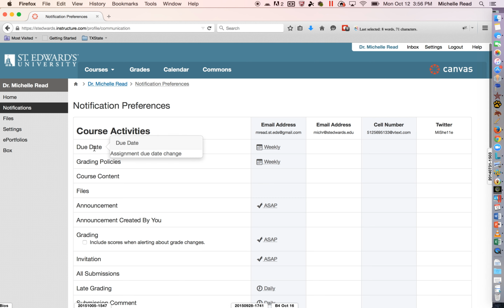And this is where I can go through and I can say, oh, due dates. I want a summary of my due dates every day or once a week, or I don't really need an email on that one. The check mark is ASAP, notify me right away. You can see that I have multiple email addresses associated with this account. I have one at Gmail, I have my standard St. Edward's one, and then I've also added my cell phone number and my Twitter account. Now, I'm not real sure why you would want reminders sent to Twitter, but there you go. I guess that's an option.